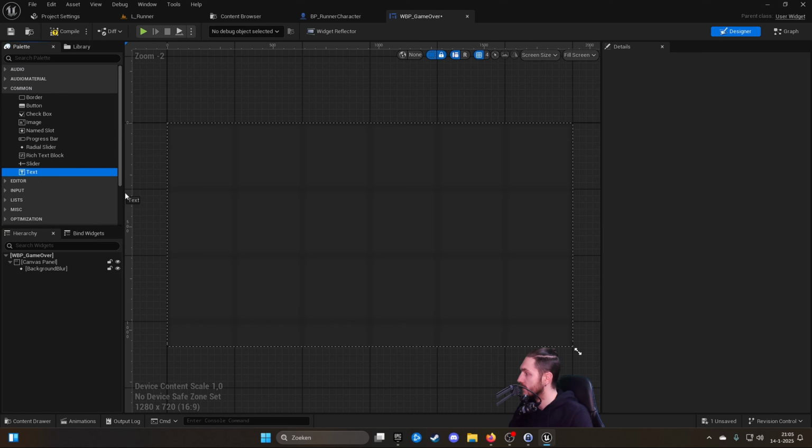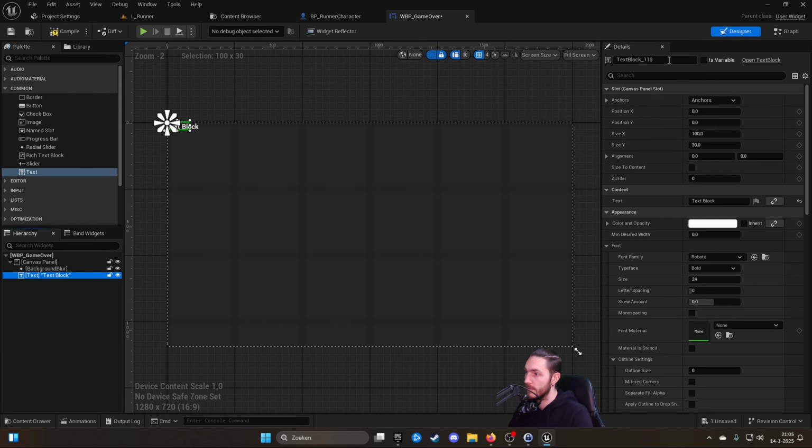Okay, we're gonna add some text on top of the canvas panel. Call this one game over underscore txt. Anchors, top mid, position 0, location X 0, location Y will be 100. Size, we make it 30. Alignment, 0.5 in both ways. We can do size to content, and that's not really a problem.